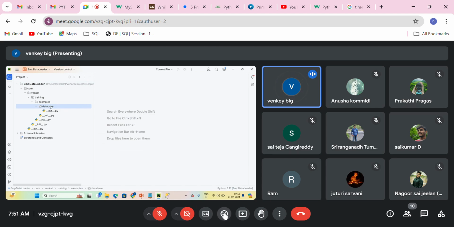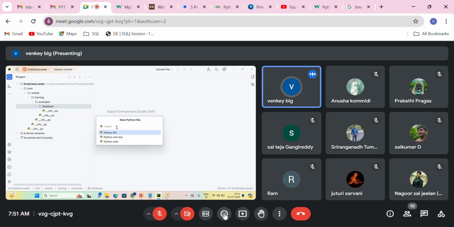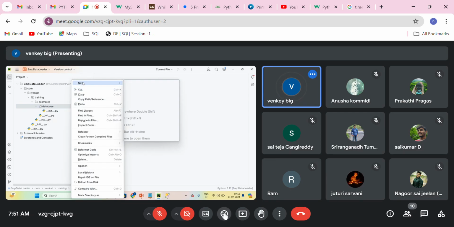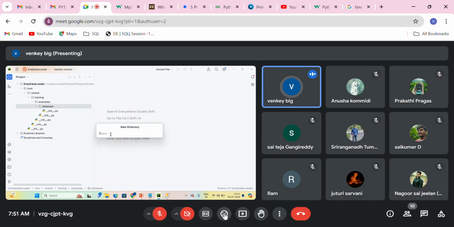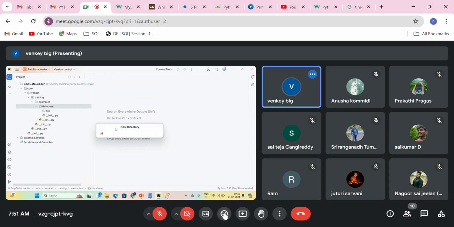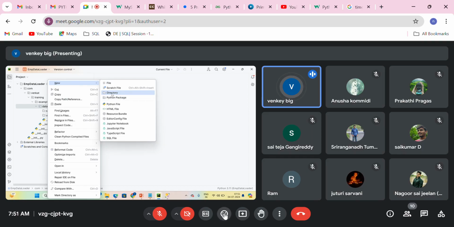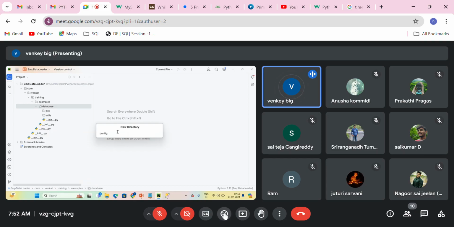Under this, I will create my Python file, or else I will create my folder structure. For example, here I will create another directory, src, where I have the source code. And again, I will create another directory called utils, where I will place my commonly utilized or generic functions. Similarly, I will create another directory for config, where I will create all my constant variables.